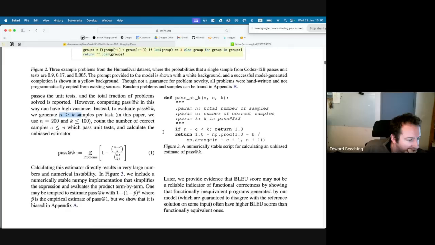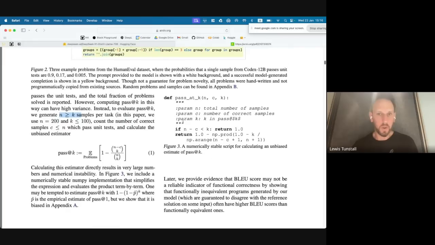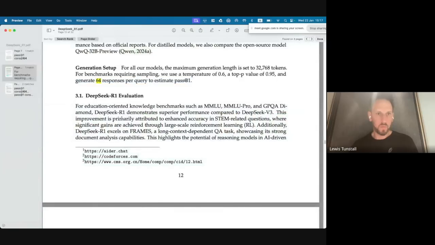Oh yeah, I remember. Okay. So I guess what they did is they just compute 64, and then it's going to be basically 64 choose one. So yeah, probably just the average.